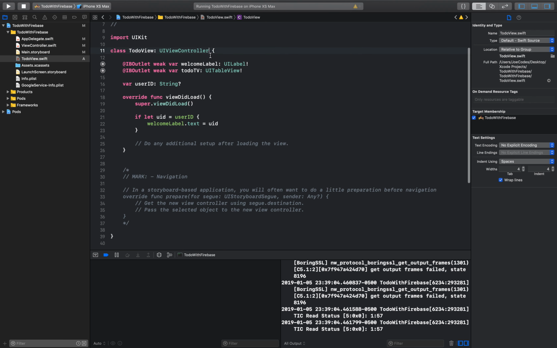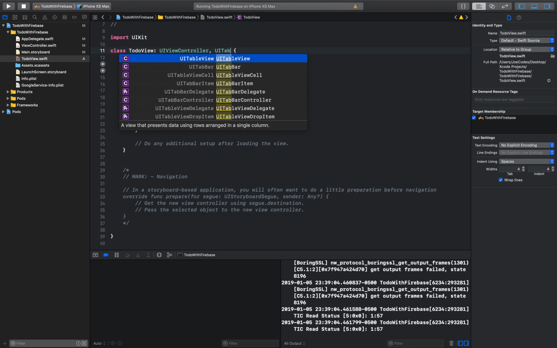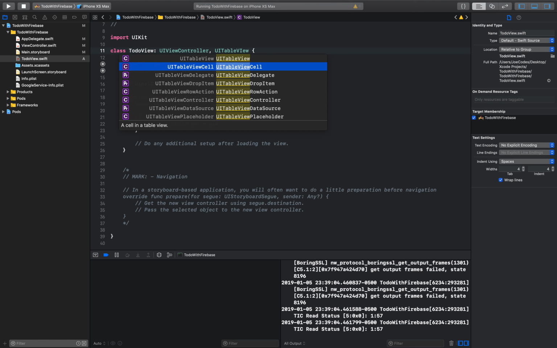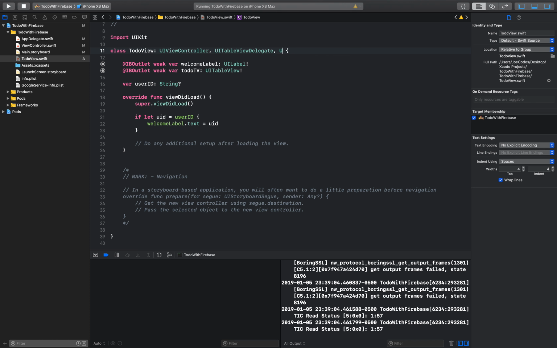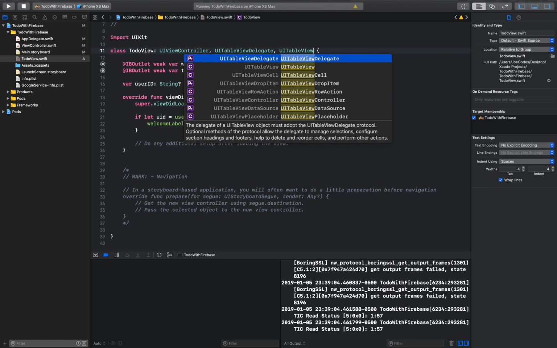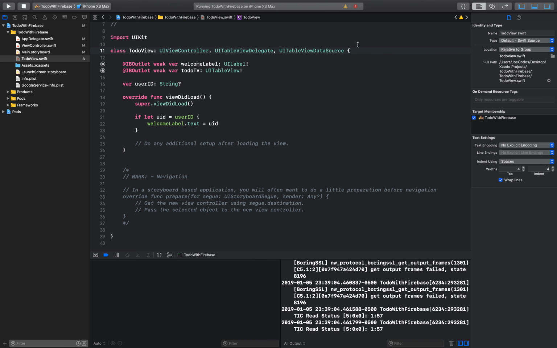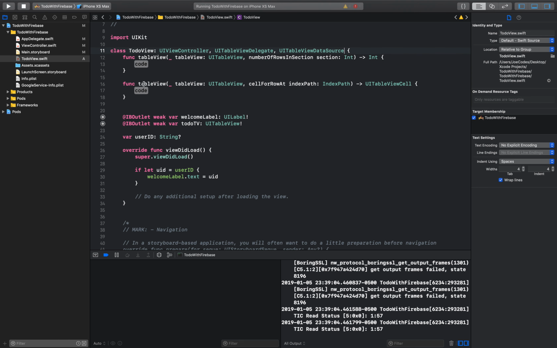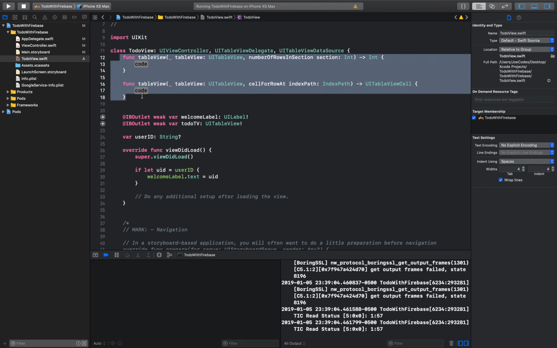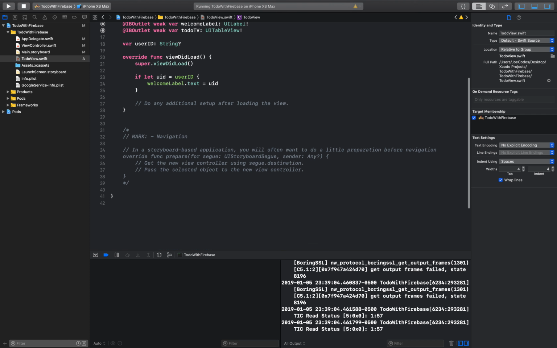We need to add some extensions here. We need to inherit some classes. So we're going to do UI table view delegate and UI table view data source. So grab those. It's going to give us an error saying we need the protocol stubs. We are going to add those. I'm just going to move them down to underneath.